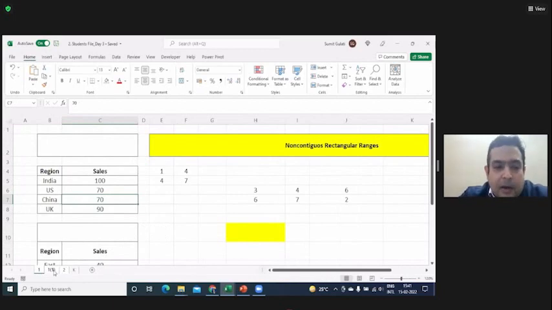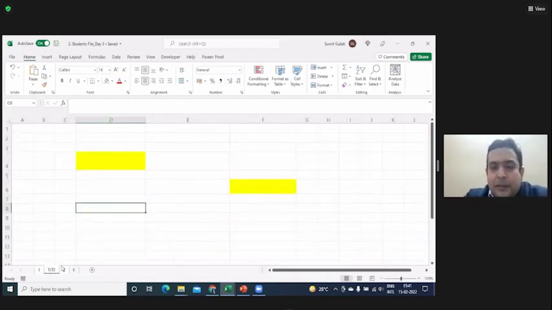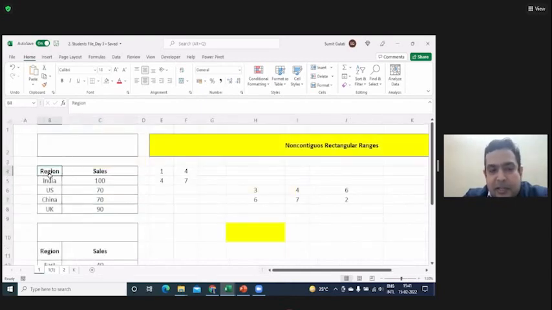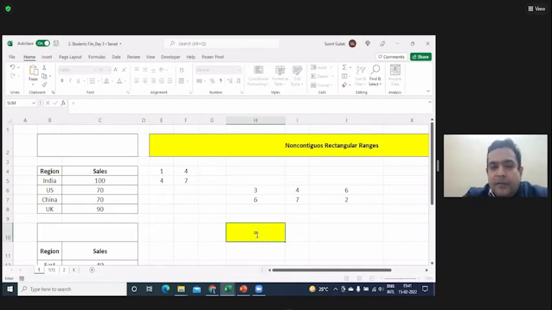Now, in this workbook there is one sheet which is blank, and this is region-wise sales data: India, US, China and UK sales figures. If I ask you to add India and US sales, what will we do? We'll say equal to C5 plus C6. Right? It will add my India and US sales.